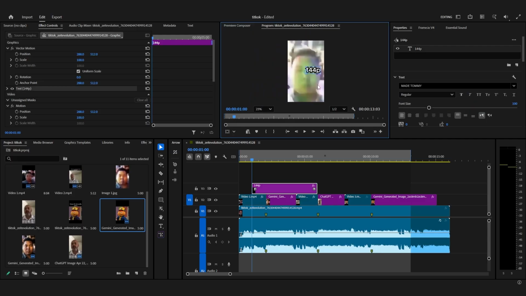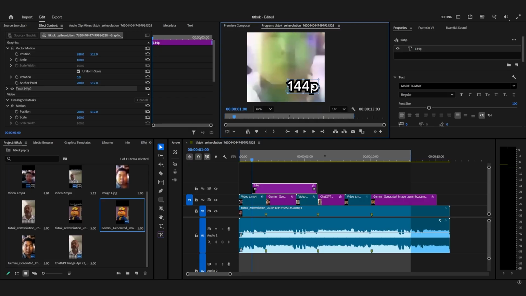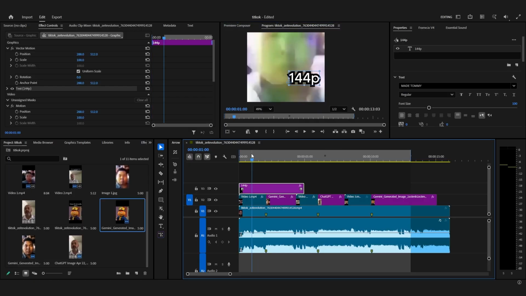So now we want to make that a bit smaller. Just place that in a small area, just underneath the main subject, like the bottom right. And then we'll make sure that that lines up with the video before it goes to 4K. So we can put that 144p there, you can see in the bottom right.